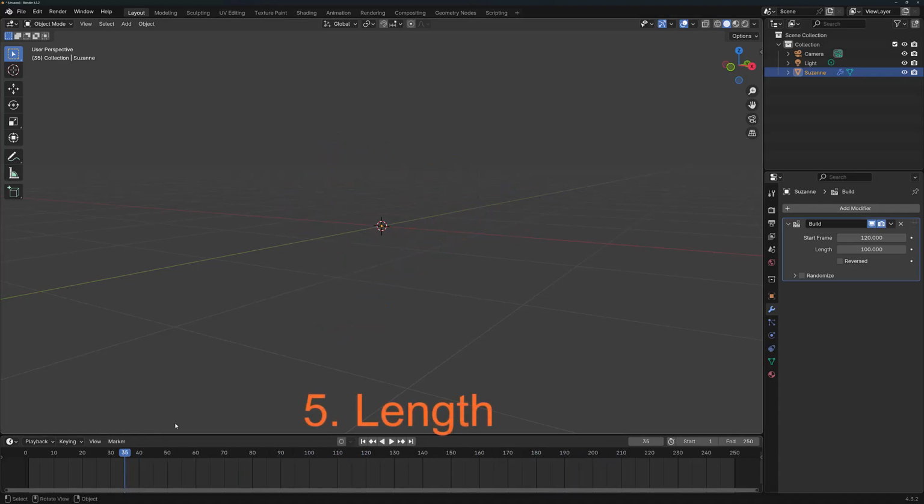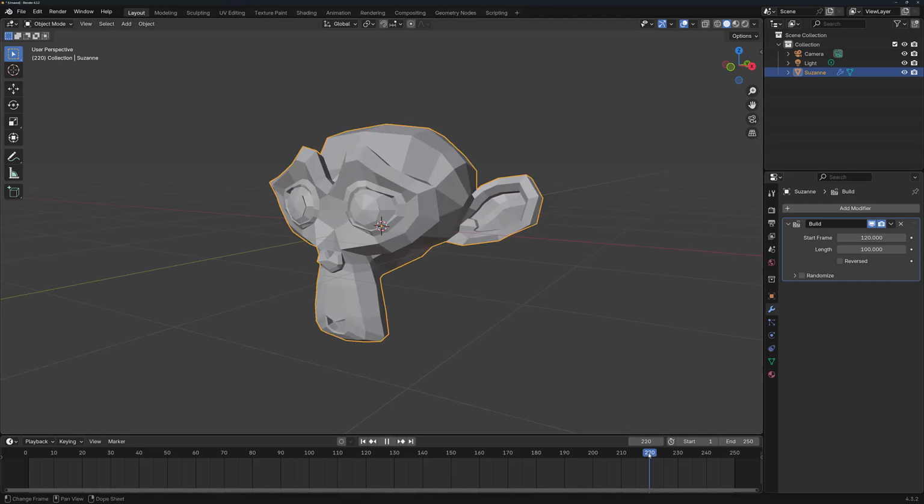Now below that we have the length. This is the time it's going to take for the build process to go from start to finish. In this example, we're starting on frame 120 and have a length of 100 frames. This means that Suzanne should be complete by frame 220.